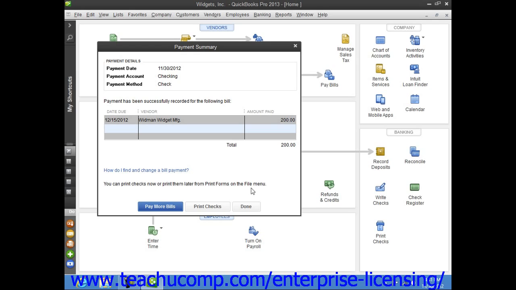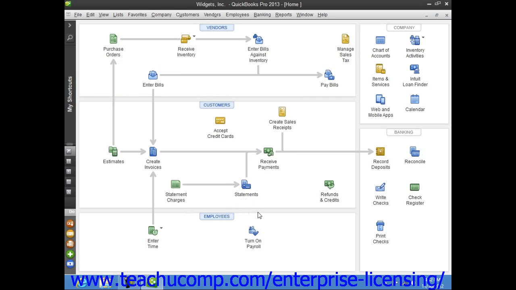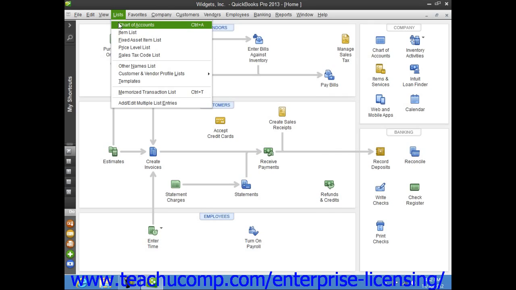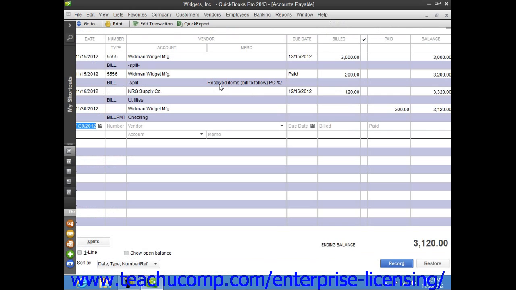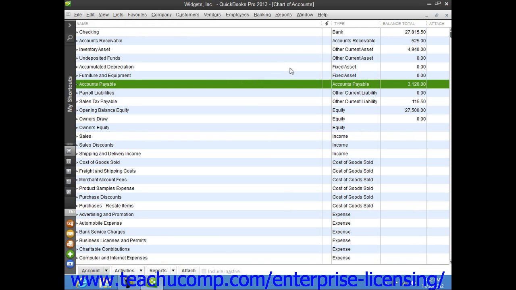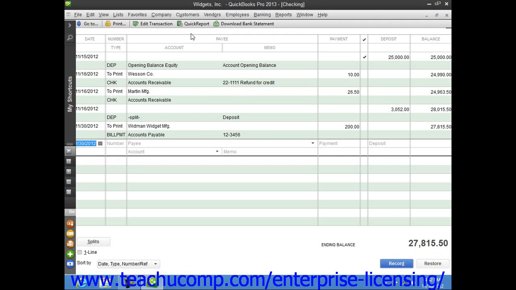Now, when you pay a bill through QuickBooks, an entry is made in the Accounts Payable register showing a decrease by the amount of the bill payment to the total accounts payable balance. QuickBooks also creates a check from your checking account to pay the bill. You can open the Accounts Payable register by opening the Chart of Accounts and then double-clicking on the Accounts Payable entry to see its register. You can view the check that is created by double-clicking on your checking account within the Chart of Accounts window to view that register.